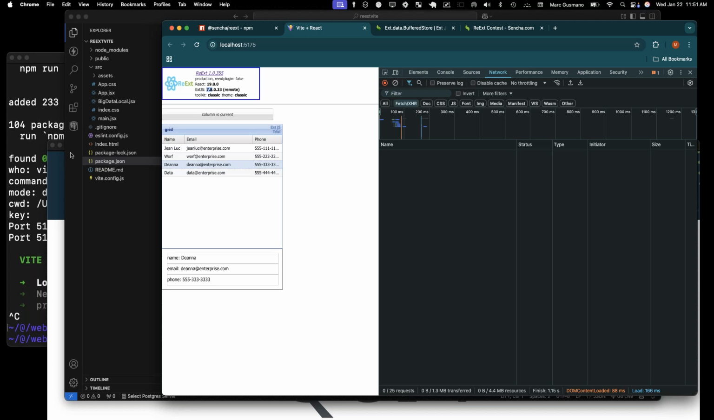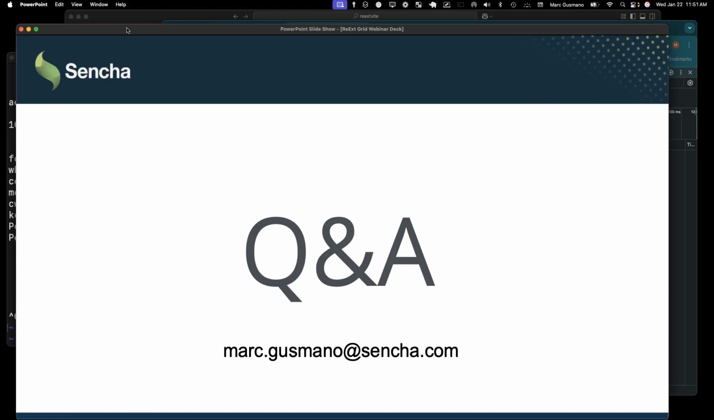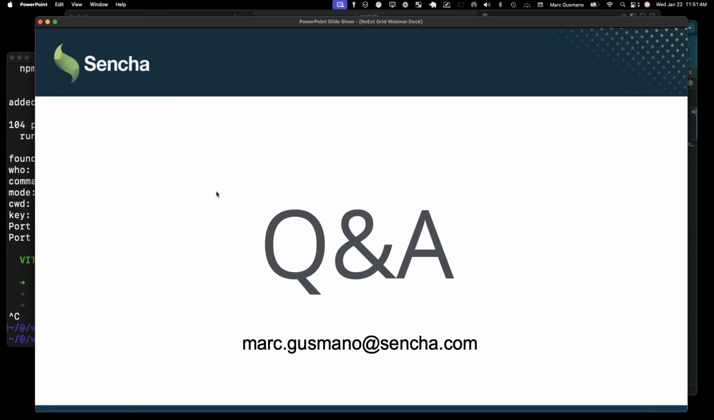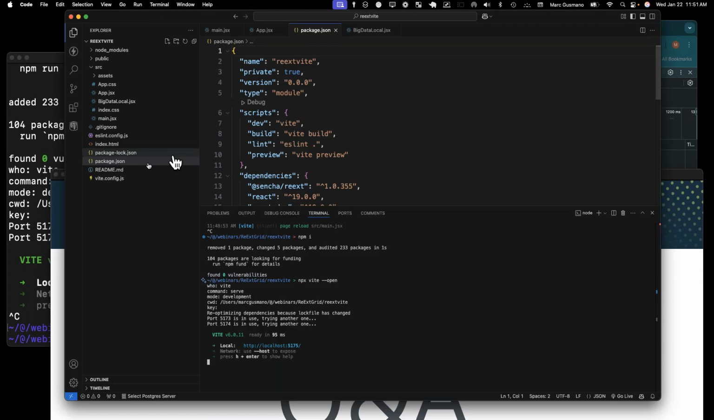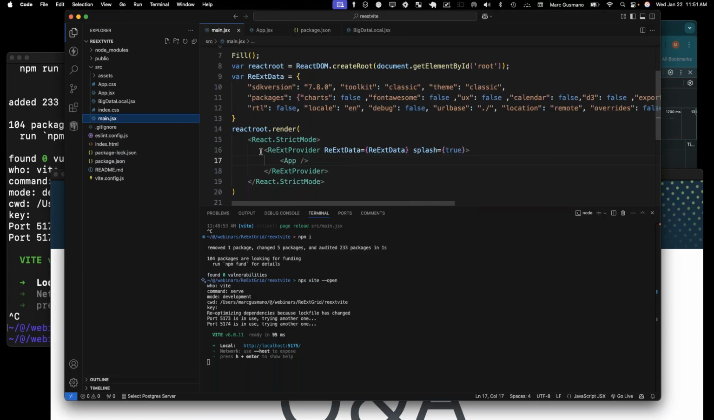So thank you. Great. The next question: will the infinite grid or buffer store also work in regular ExtJS, or only ReExt because of the virtual DOM? Oh, good. Well, since we made a decision not to rewrite these components, we made a decision to use the ExtJS components. So the ReExt provider that I showed you in the main.jsx actually loads a version of ExtJS, the actual code that you use for ExtJS.